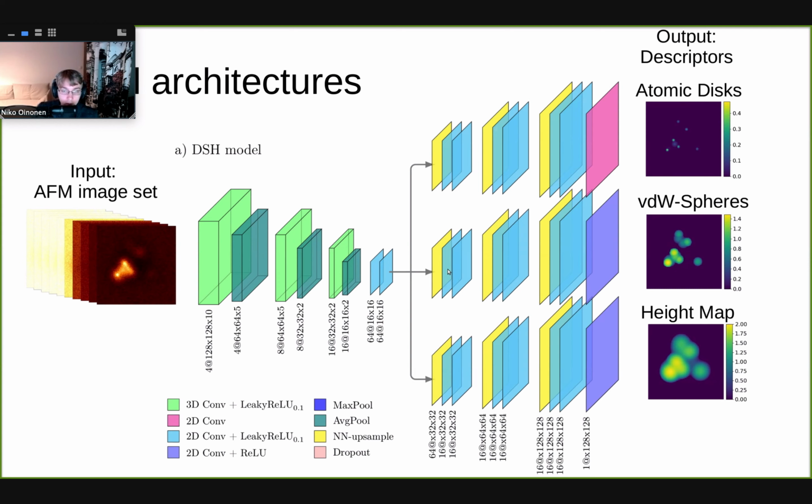So in each one of these output branches, we have at each stage a nearest neighbor upsampling followed by two 2D convolution layers, again with Leaky ReLU activations, and then it gradually goes back up to the same size as the input, which then finally outputs the descriptors that we want.